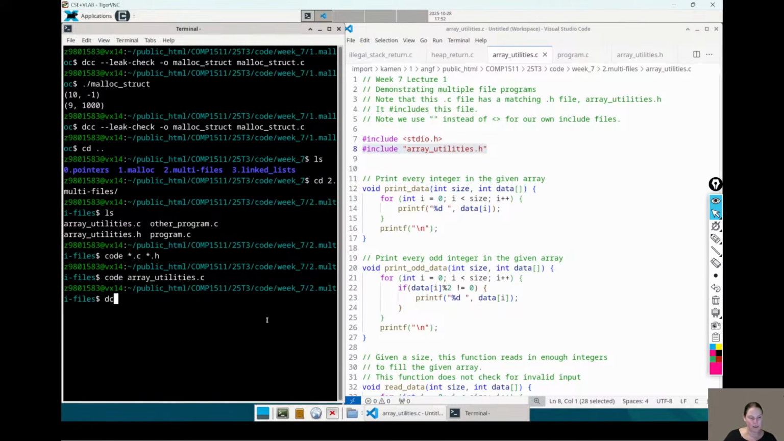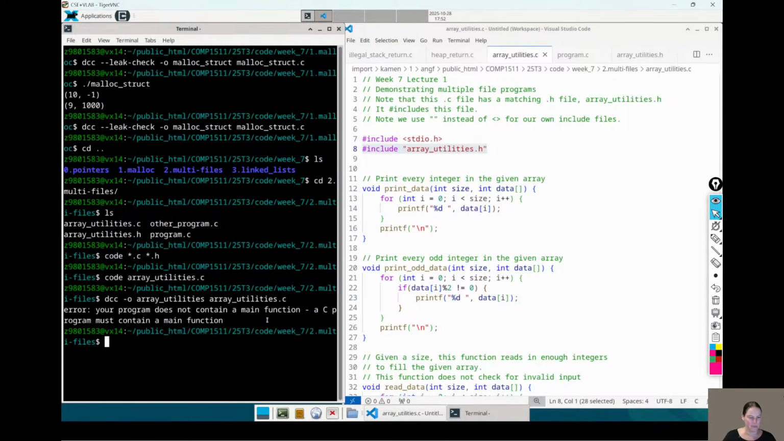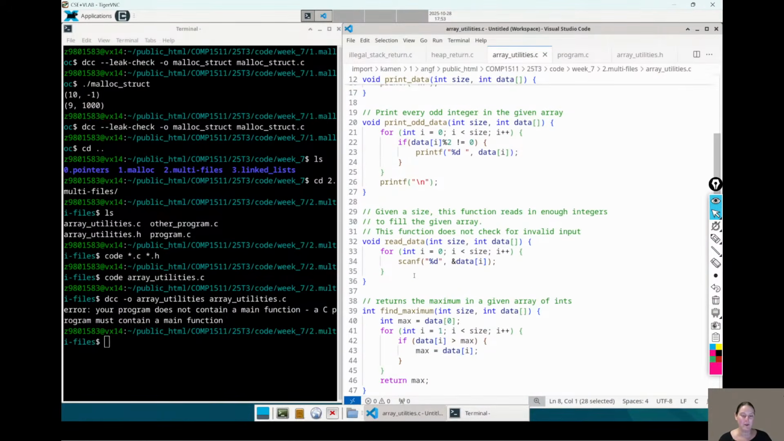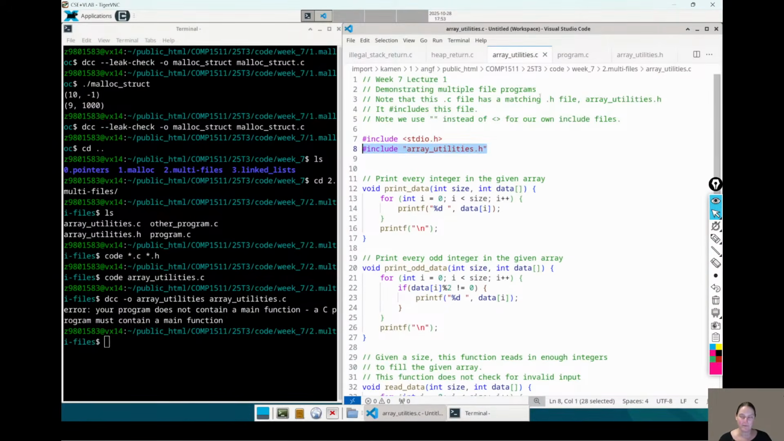Now, if I just try to compile all of this, it's going to say, hang on, this is not a complete program. It does not contain a main function. So this code on its own is not a standalone program, but it implements a whole bunch of useful functions.